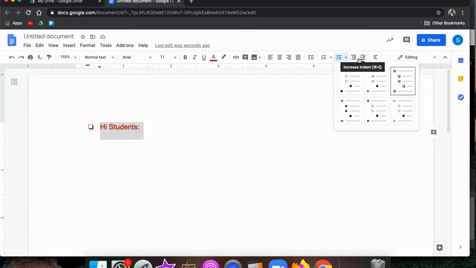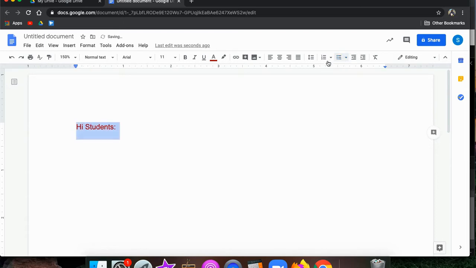This will also have to do with indents. So if you're indenting something, and sorry, let me go back. If you do numbers and you don't want the numbered list anymore, see how it's highlighted blue? You would just click on it again to unhighlight it, and then it would no longer be a numbered list.